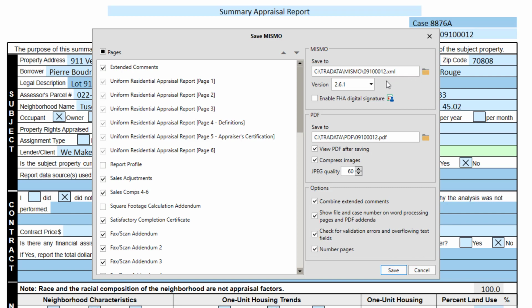Below that, you can select which version of MISMO XML you wish to save. In most cases, you can just leave this on the default setting. If you've been directed to by your client, however, you can save to another version. The PDF section below is identical to the one found in the Save PDF dialog and applies to the PDF that will be both embedded in the MISMO XML and saved separately alongside it. The Options section is also the same as the printing and PDF dialogs that we've already covered. When ready, just click Save.